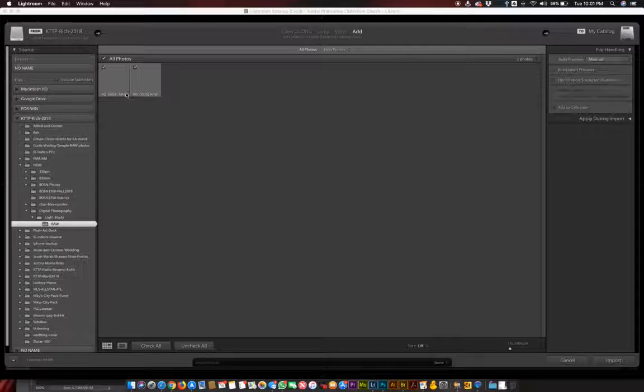I have a couple photos copied. That's okay. Just to keep moving forward with the demo, I'm just going to have those there. And then you can see I have both of those photos selected. The last thing I want to do before I hit import down here at the bottom is drop down this little arrow here. This is file handling.